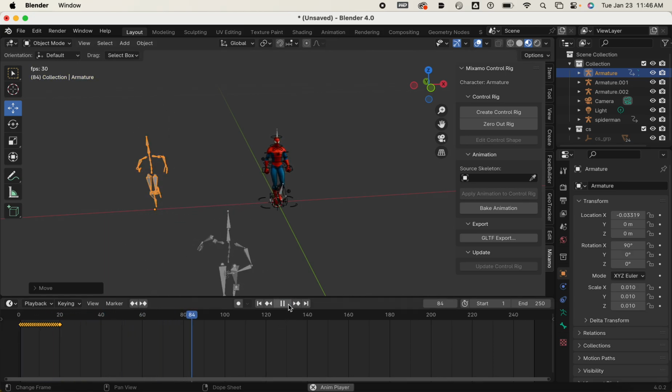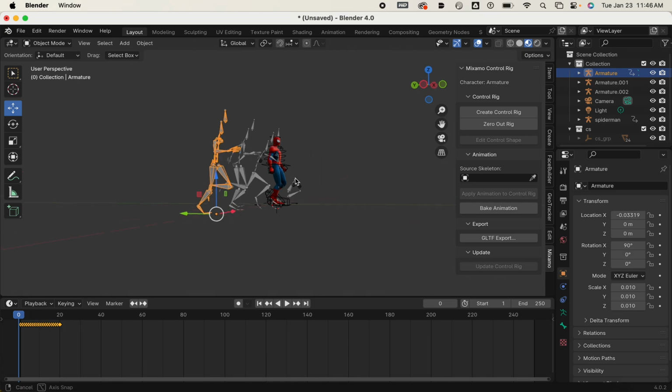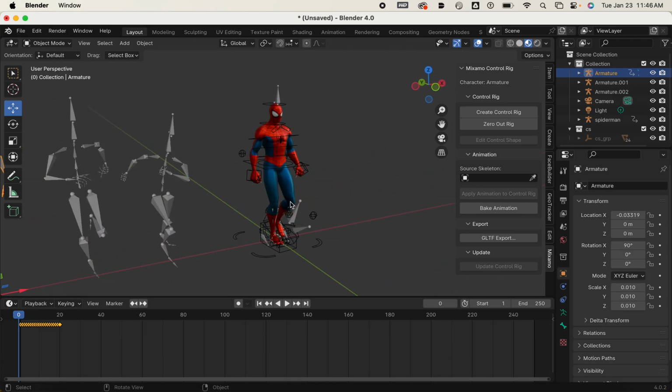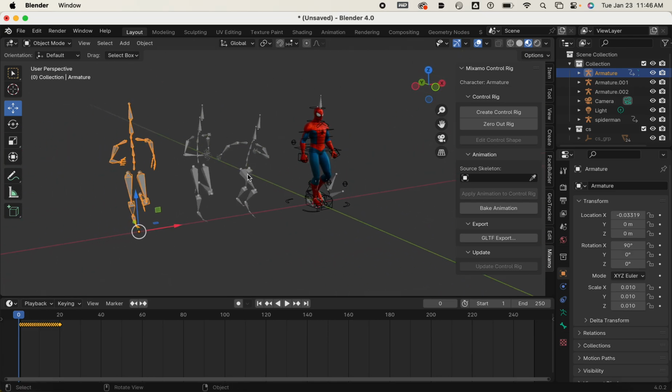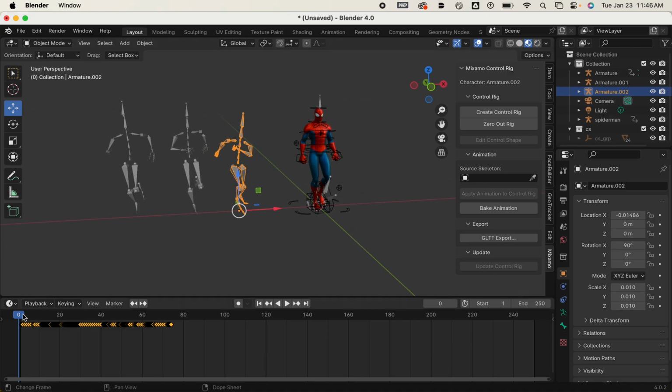So you can see some of them don't stay in place, right? So that's not really what I want to happen. So I need to fix that. So let me grab this one so you could see he's moving forward. I don't want him to move forward because that'll make it hard to piece these together.